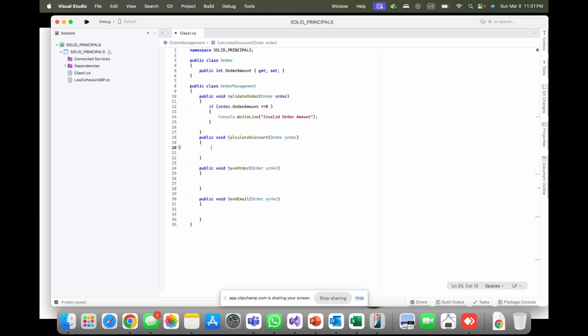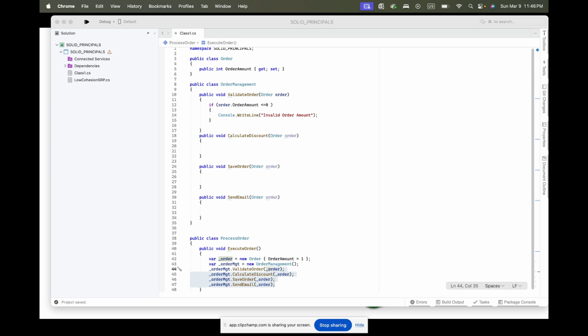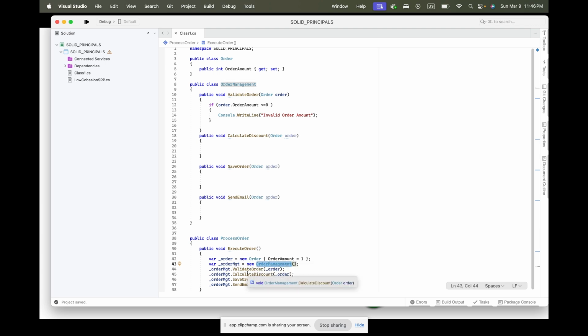So you can see here that my OrderManagement is doing multiple things. My OrderManagement is not only validating the order but also calculating the discount, saving the order, and sending the email to the customer. So this approach is basically a violation of the SRP because you are building low cohesion between the classes. When I create the instance of this class, it looks nice to have one OrderManagement class doing multiple activities related to the order, but actually I'm violating the SRP because this is an example of low cohesion.